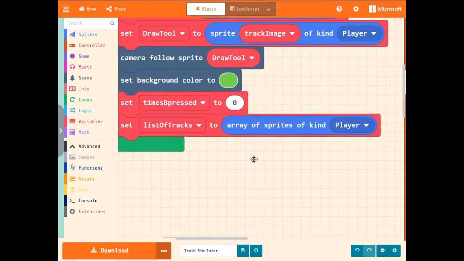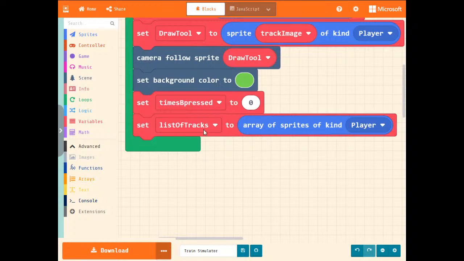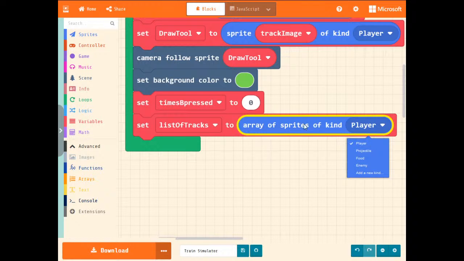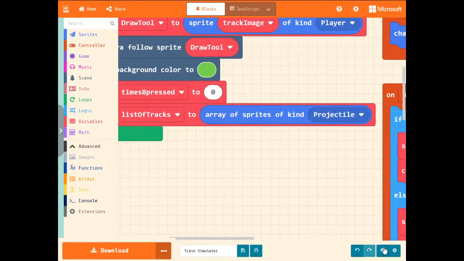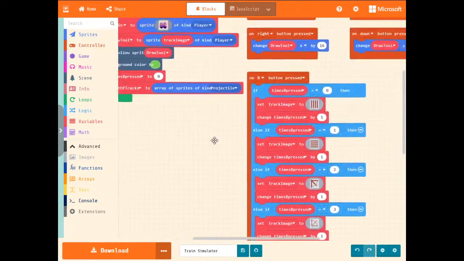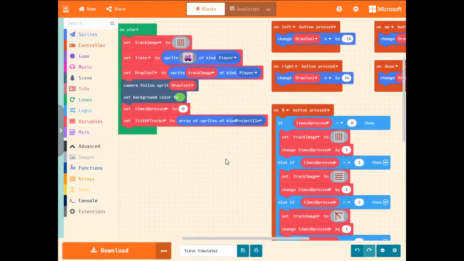And these are going to be projectiles. So we're not going to set list tracks to array of sprites of kind player. We're going to set it to array of sprites of kind projectile. And basically we're going to have it so that every time you press the A button, it adds a piece of track onto this list so we know what we're dealing with, and it plonks it down on the map so we can see.